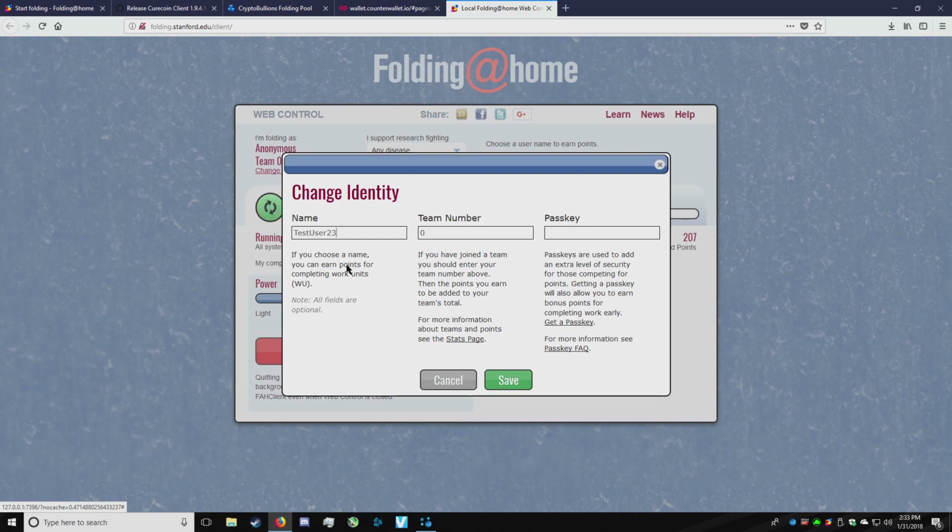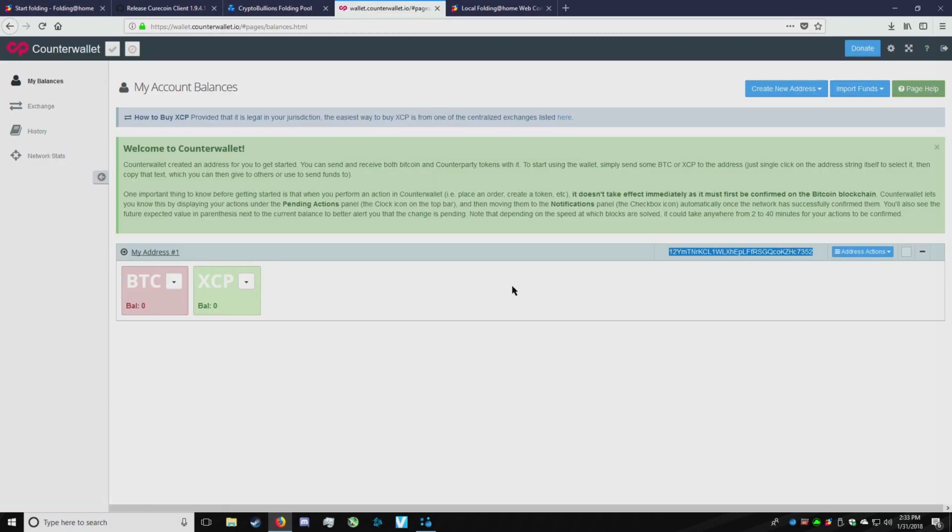Right after you're done with your username, insert an underscore. Then in all caps, you need to insert FLDC. After FLDC, put another underscore. And now you want to paste in your Bitcoin address found on your Counterwallet.